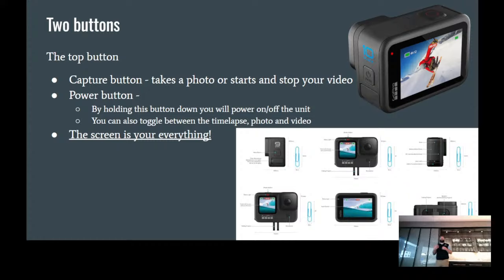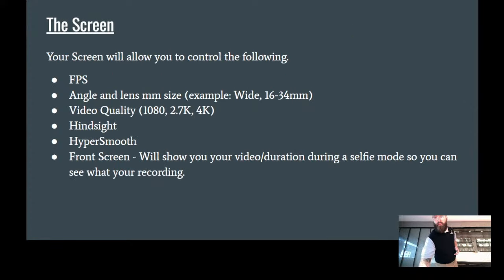Your screen, though, is the most important aspect of your action camera. I like to say it is your everything. Now, why? It might not be turning your camera on and off, it might not be controlling what mode you're in, but it gives you the ability to be the cinematographer with the settings. So frames per second, angle and lens millimeter size, video quality, hindsight, which is going to be its ability to focus in on targets, and hyper smooth, which is the stabilization that's built into the camera. Front screen then will show you the video, the duration, and it kind of gives you a selfie mode so you can see what you're recording.